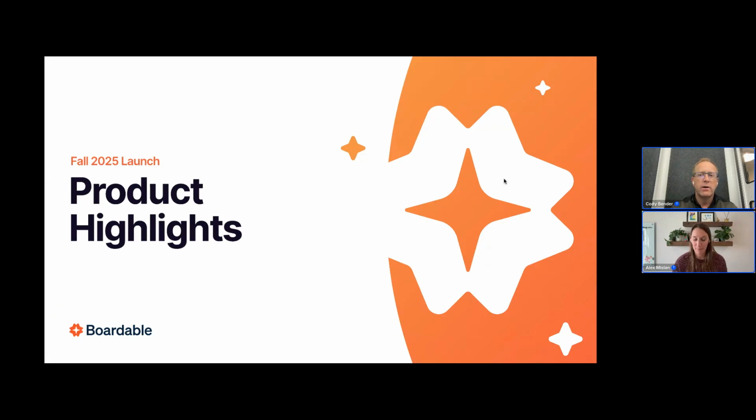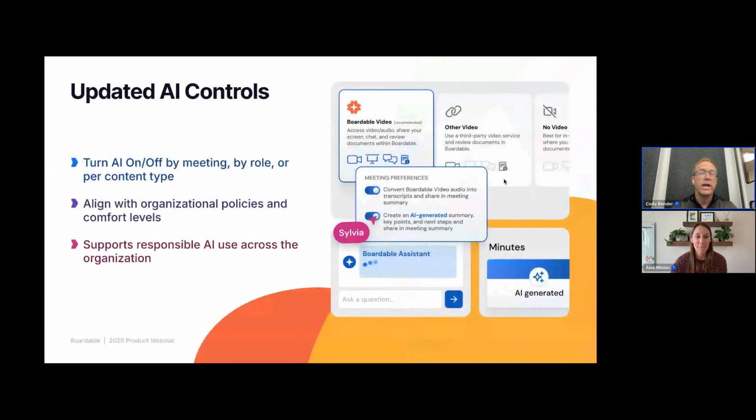So we're going to start out with AI engagement, or AI updated controls. We have AI that's incorporated with Boardable Video. Many of you have access to Boardable Video. What we've heard is that many of you want to be able to turn AI on or off for various contexts. We've traditionally had it as a blanket global setting that allows you to decide whether to enable AI tools, including minutes, summaries and assistant, for your meetings or not.